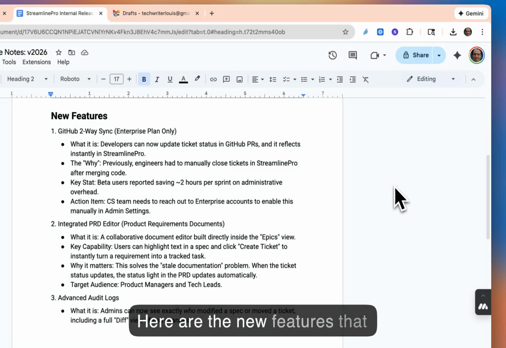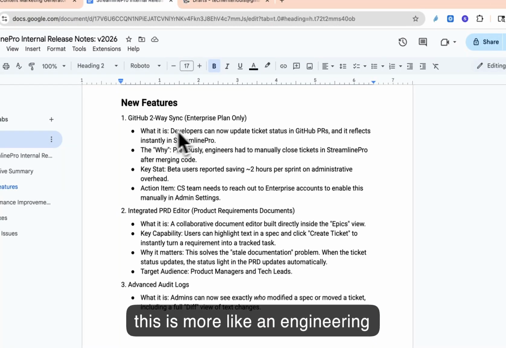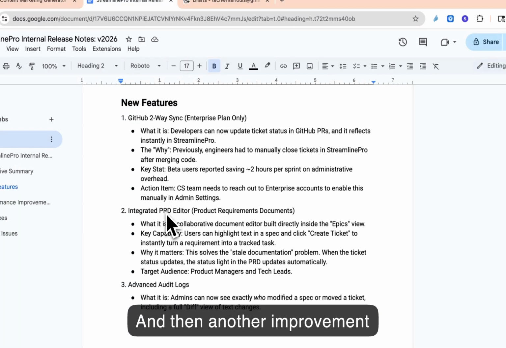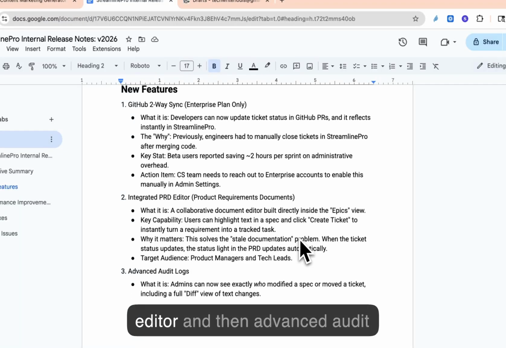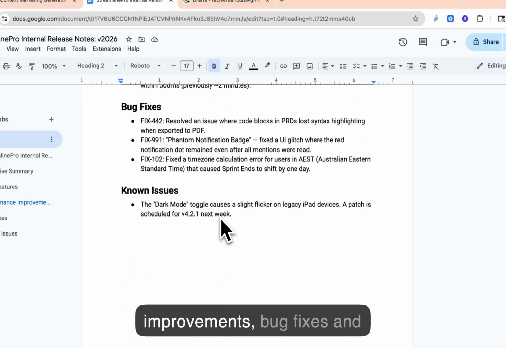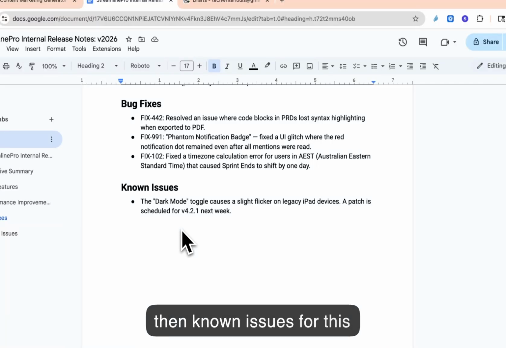Here are the new features that are released. And in this example product for this fake company, this is more like an engineering focused GitHub two-way sync. And here it's showing you this is an enterprise plan only. Then another feature is the integrated PRD editor, then advanced audit logs, then performance improvements, bug fixes, and then known issues for this release.